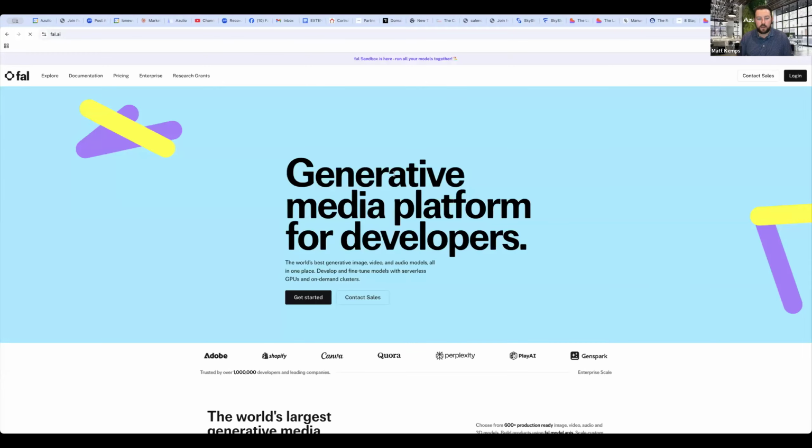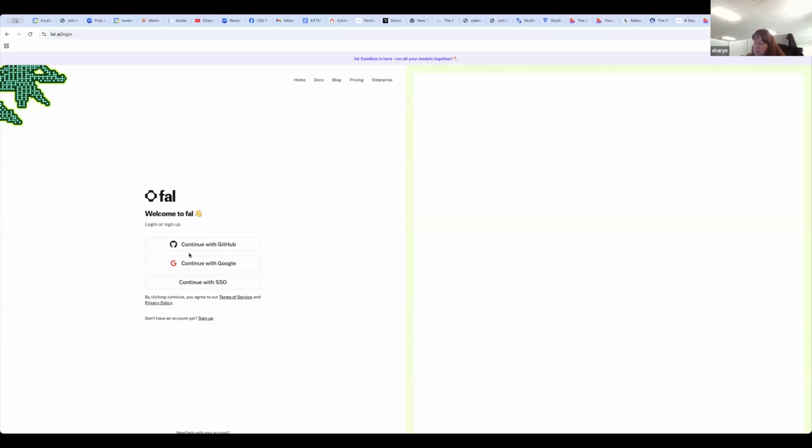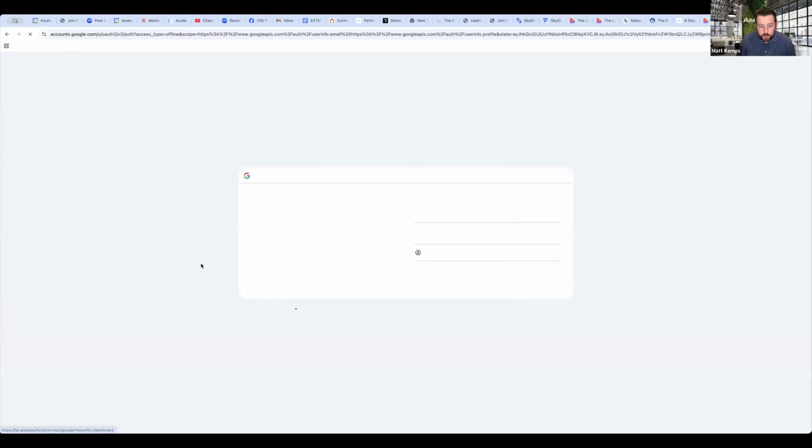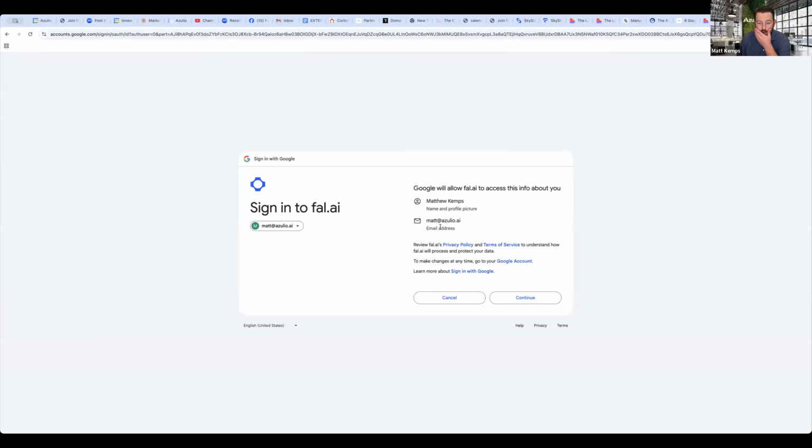And then Claude is decent, but if you want the ultimate, really, really good one, go to FAL.ai. This then takes you to this page, and this is referencing every single LLM that's out there. So let's just say I'm going to continue with Google. When you get into fal, you actually can do everything in here. So you'll get what I mean in a second.